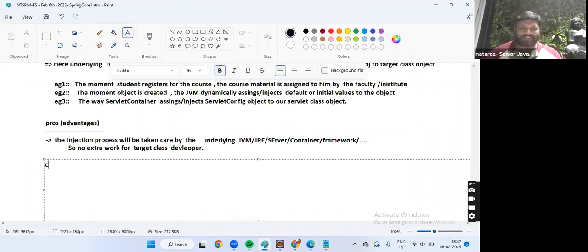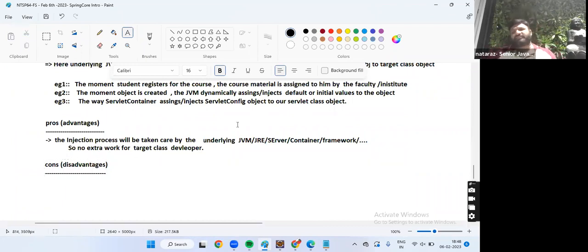This is the positive note. What is the negative note? Tell me. Cons. Disadvantages. Can you guess what the disadvantage is? Guys, think and tell me. Take this real life example and think. What is the possible disadvantage?